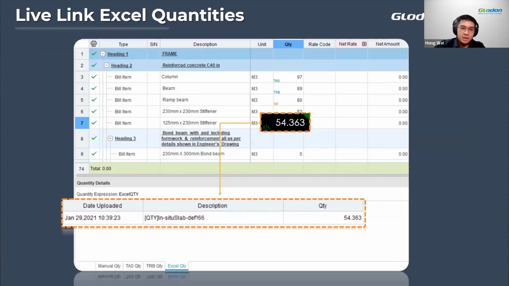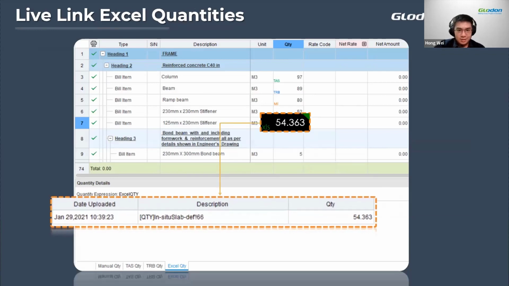So aside from manual or TAS, you can actually link your Excel quantities as well. You just need to import your Excel spreadsheets or worksheets into TBQC. Then you just link the quantities in. It will show the quantity details to you: what the Excel file is, when it was done, and what the quantities are. So you can also trace back much more easily as compared to extracting the information manually without any linking. So that way it's much more convenient, much faster, and much easier.